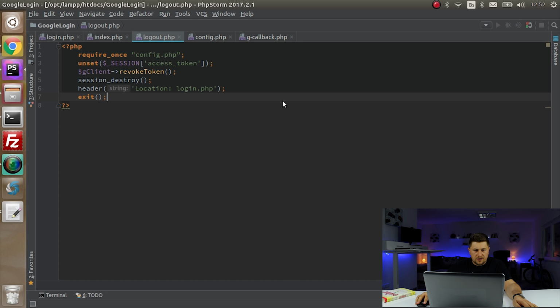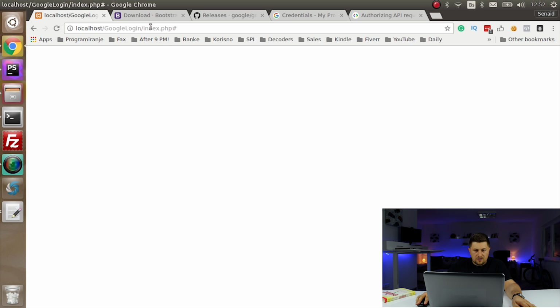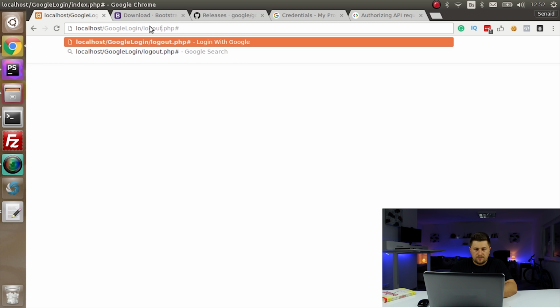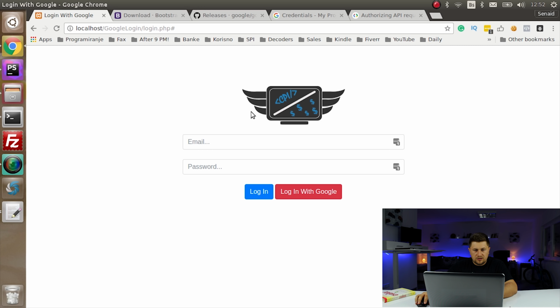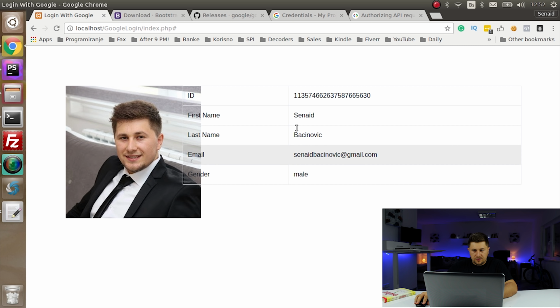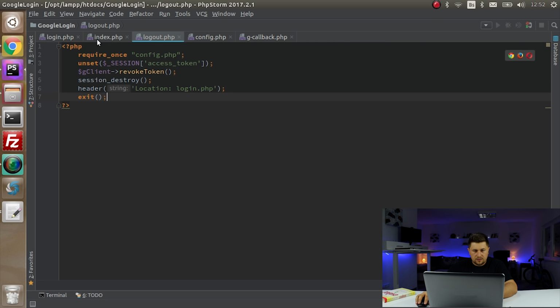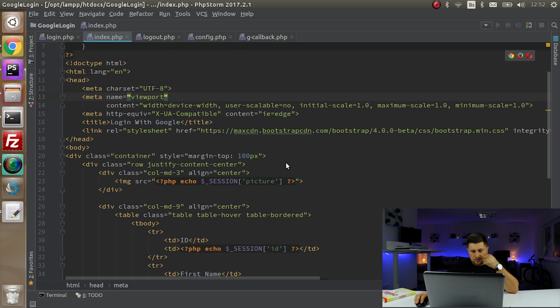Okay, let's make a test. So now if we first open logout, all the session will be deleted and we will be redirected to login.php. And now let's try to login. I've been redirected here, and as you can see there is my picture and there are some ID, first name, last name, email, gender, etc. So it is not the best design, but it is something that does work.